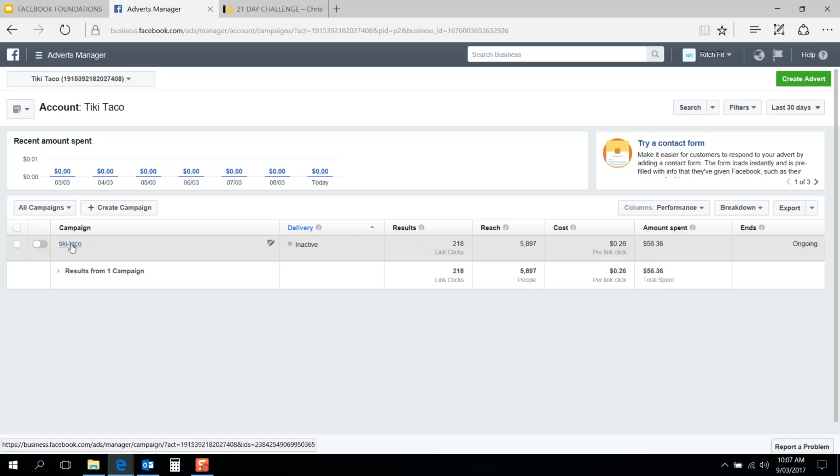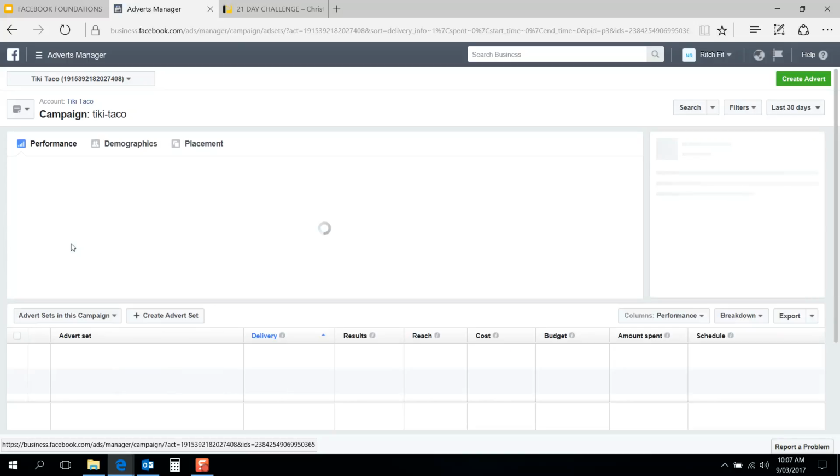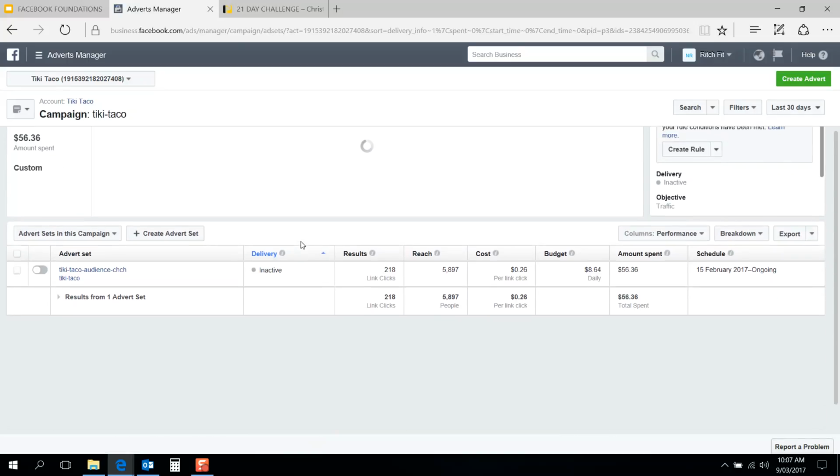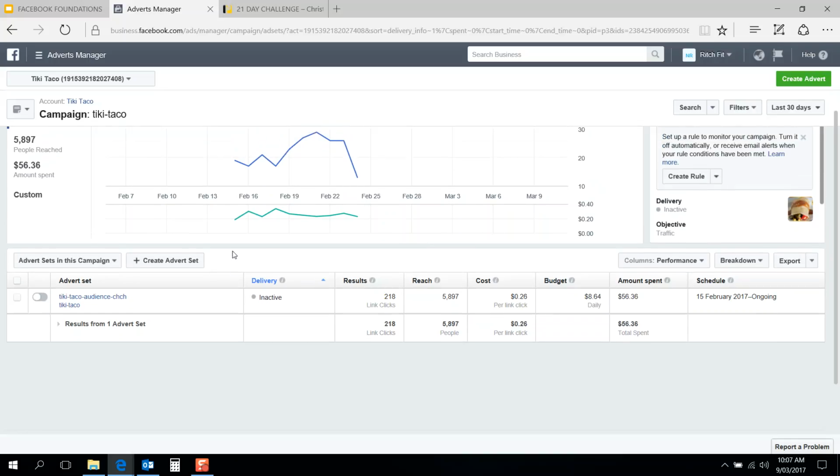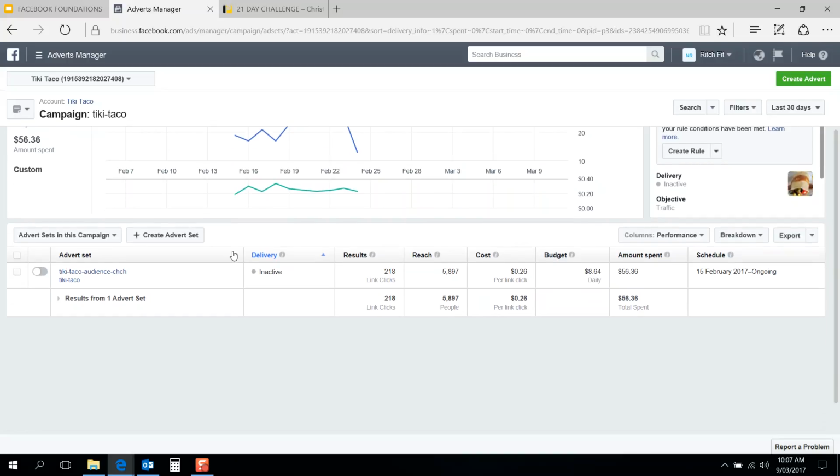So then when we click the campaign name, it takes us into the next section, which is the advert section, and it's typically 3 levels deep. So the campaign really just gives you an overview, and then the advert set level here gives us more detail with the audience. I'll show you guys the audience in a second. So let's go into that.